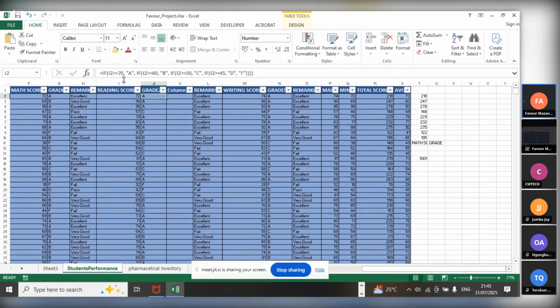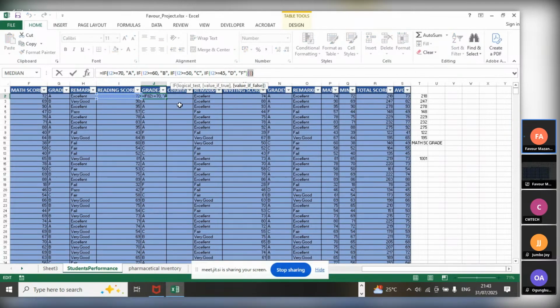When you have a string like text, you put it in inverted commas. At the end, I had to close with about four brackets, because when I used one bracket it showed an error. It told me I needed to complete the number of brackets to be able to get my answer. Then I auto-filled, and I did the same thing.